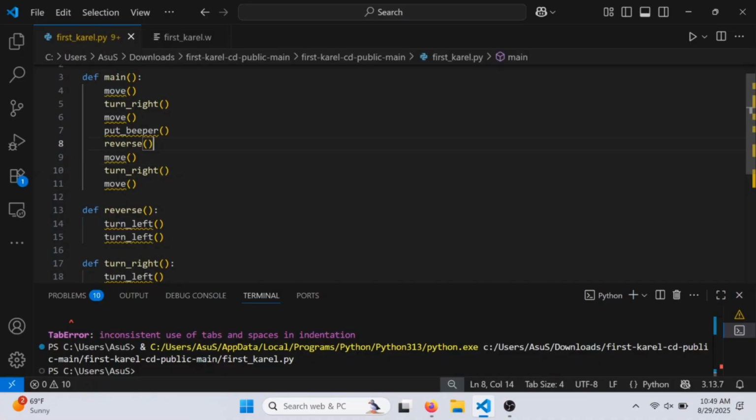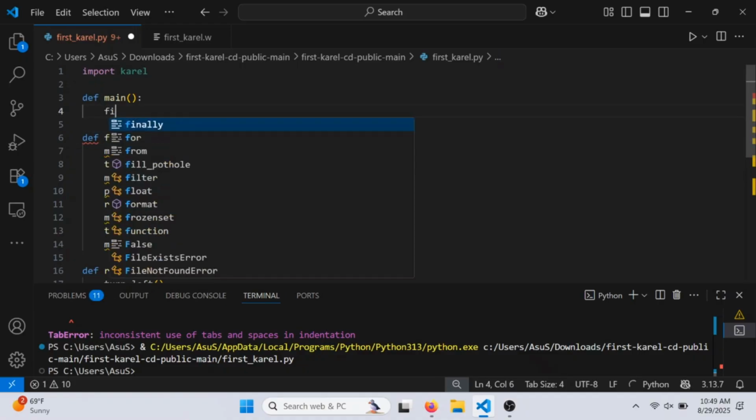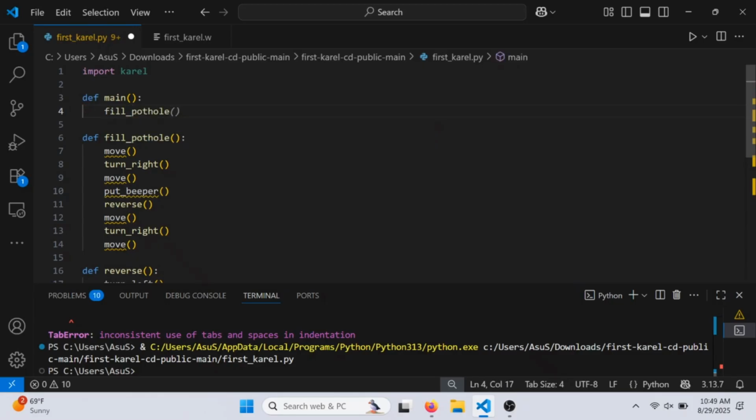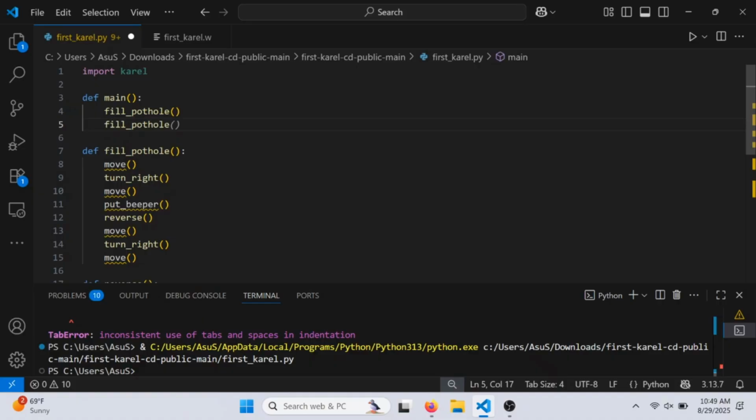This function fills in 1 pothole, so I should actually just call this fill pothole. I should just do it twice. Wait, hold on, did that put a tab? No, okay, it's fine, it's allowed. I want to fill potholes twice.